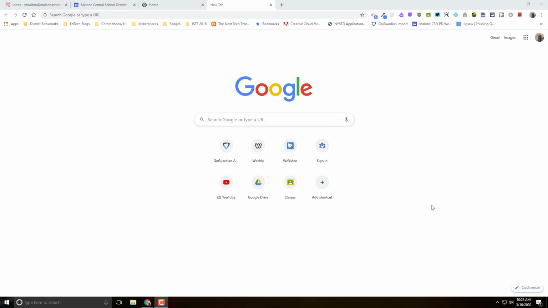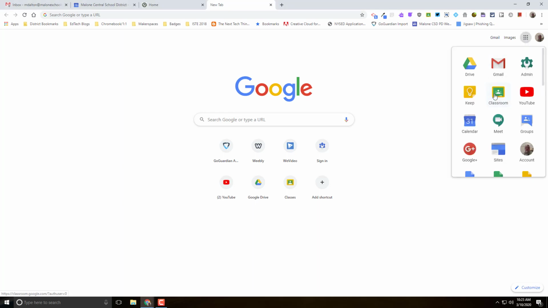So there are a lot of different ways that you can get to Google Classroom. One is to just come up here in the address bar and type in classroom.google.com. If you're using your staff Chromebook or you're logged in to Chrome, like I'm not on a Chromebook, I'm on my PC, but you can see I'm logged into Chrome. I can come here and click on the waffle, the 3x3 grid that has all the Google apps, and I can look for the Classroom icon and click on it that way.